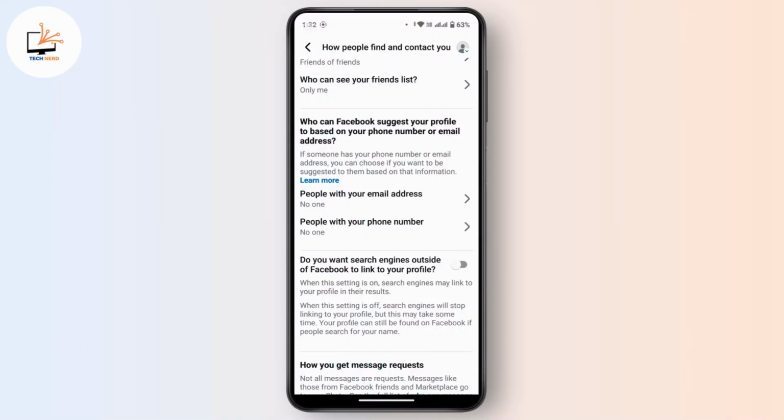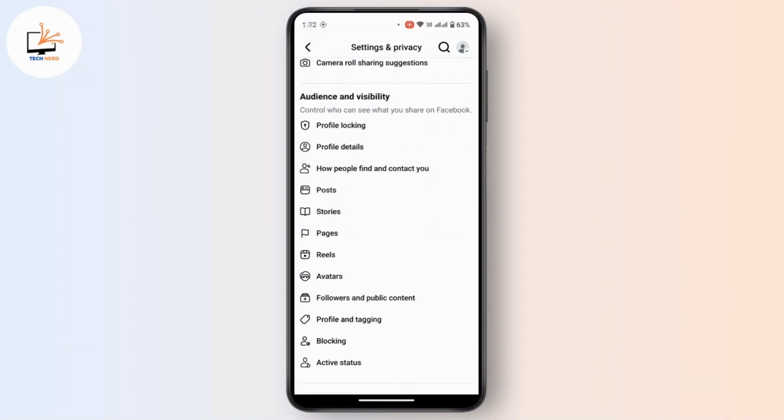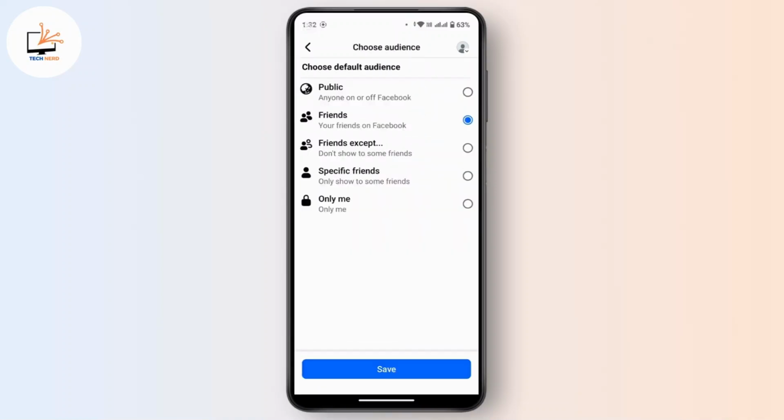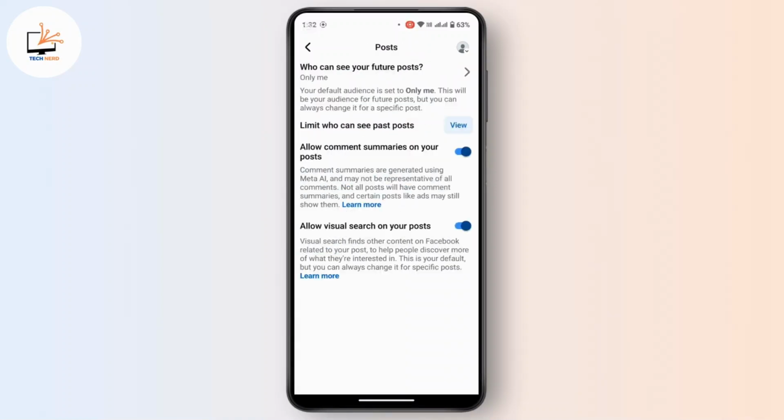Now once you have done that, you can go back and head towards your post. Tap on post and here it says who can see your future posts. Tap on it and from there simply tap on only me and then tap on save. These settings will help you make your Facebook profile private from the public. These are the ways to make your Facebook profile private.